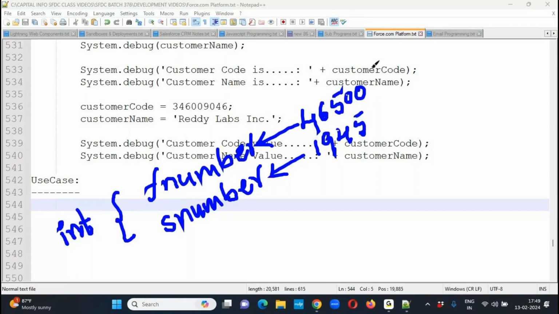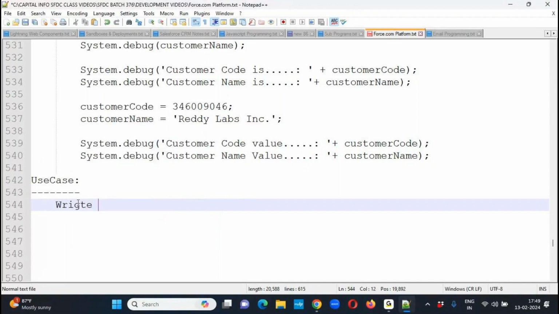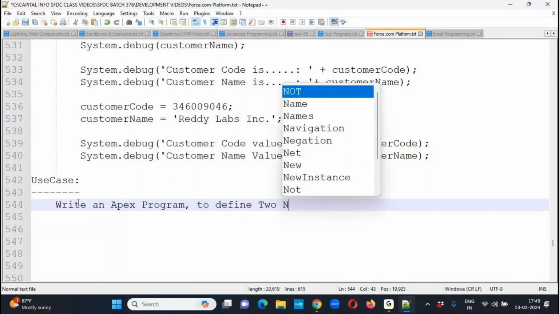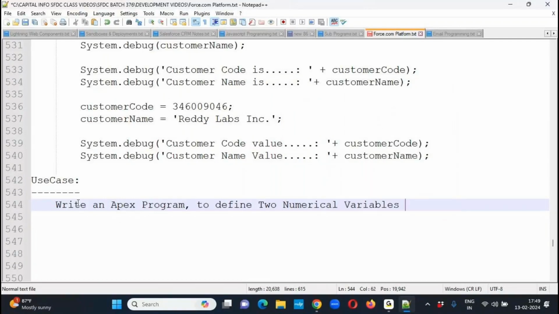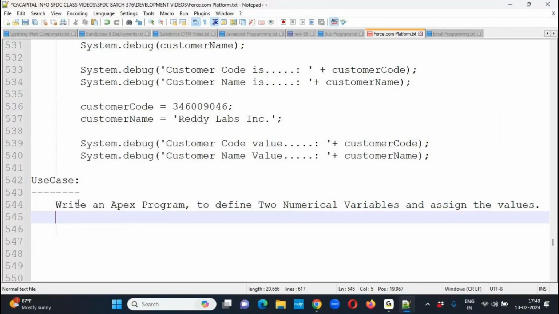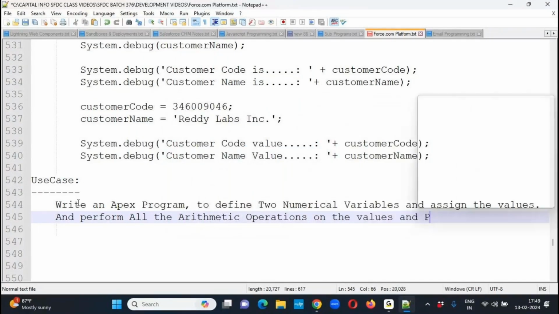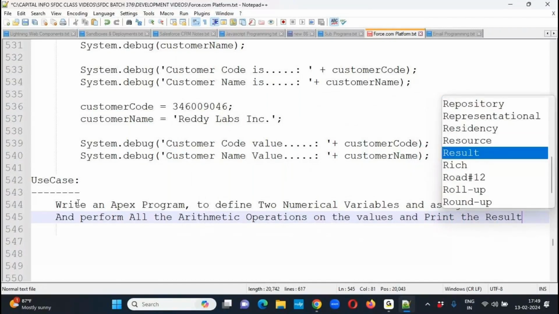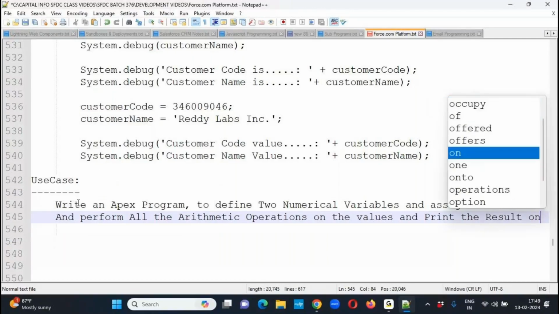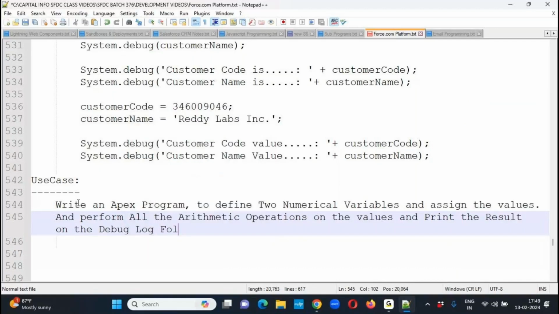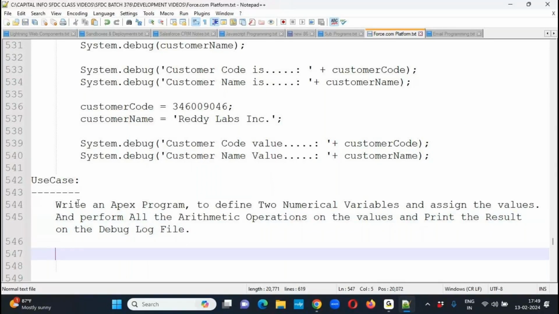Next. Let's take a small use case now. Write an Apex program to define two numerical variables and assign the values, and perform all the arithmetic operations on the values, and print the result on the debug log file.